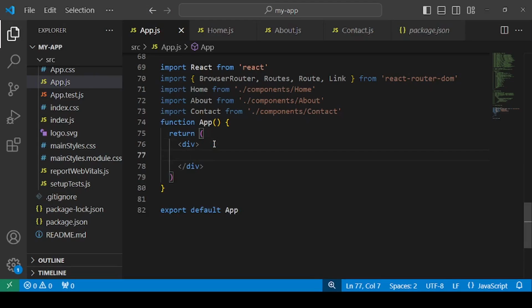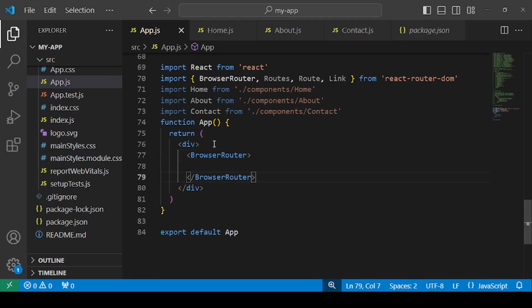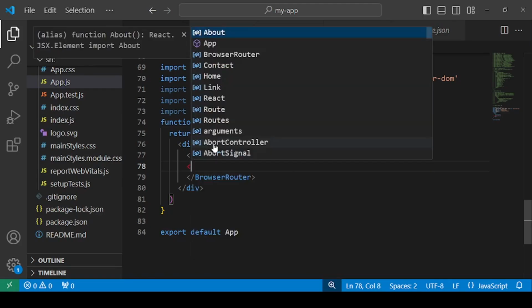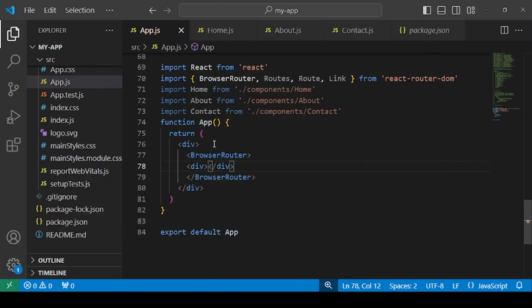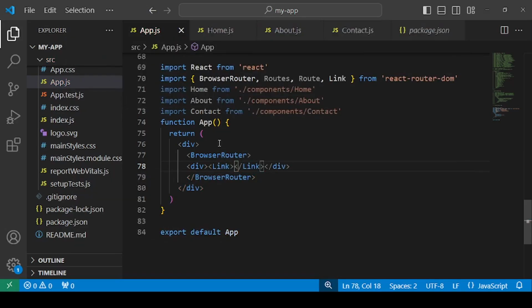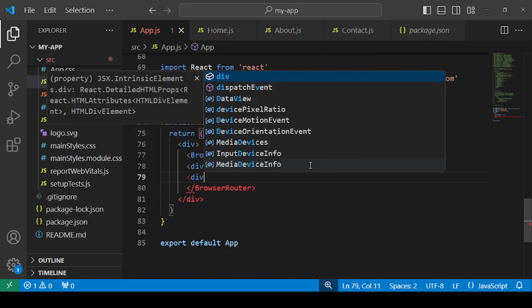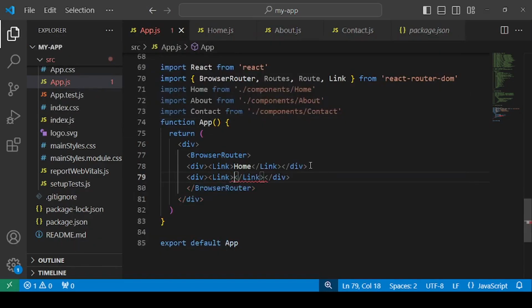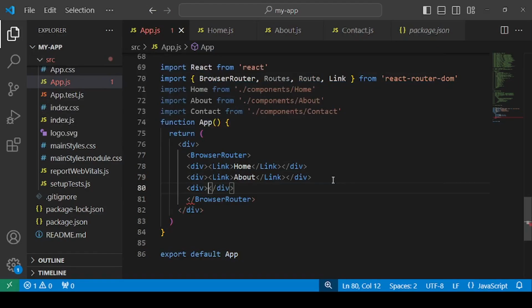First of all, we require the browser router. Inside the browser router, we need the navigation links. So we are going to specify individual div tags inside which we need all these links. These links will show up on the browser. Let's put the text home. Then next one, about, and the last one is contact.